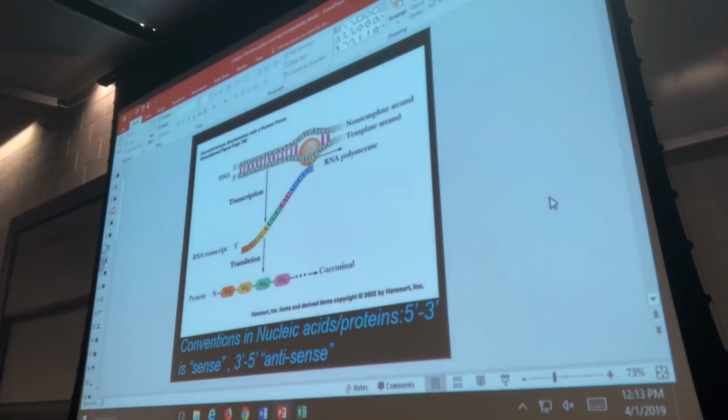Convention, blah, blah, blah. This is an old convention and will not be used on the exam. I will stress that, because it is very confusing. What happens if they draw it the other way around? Do not memorize that the 5' to 3' as drawn is always your sense strand and the 3' to 5' is your antisense strand. Do not memorize that. Look at which one is the template strand that RNA polymerase is bound to. The template strand is your antisense strand, and the non-template strand is the sense strand.